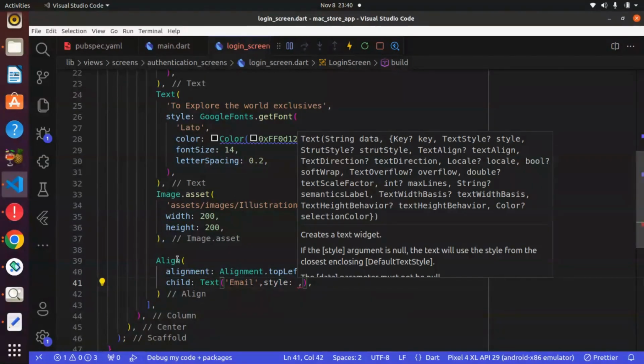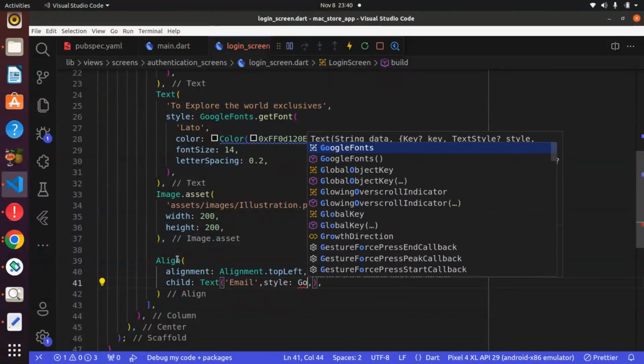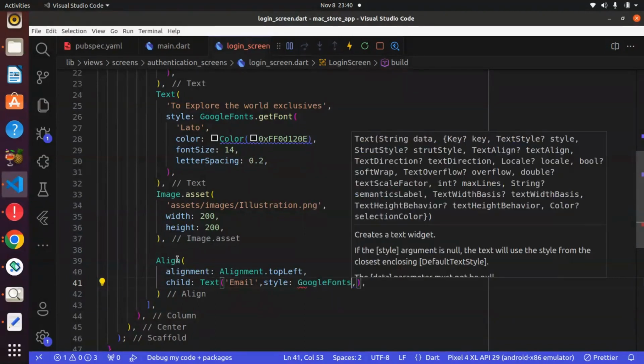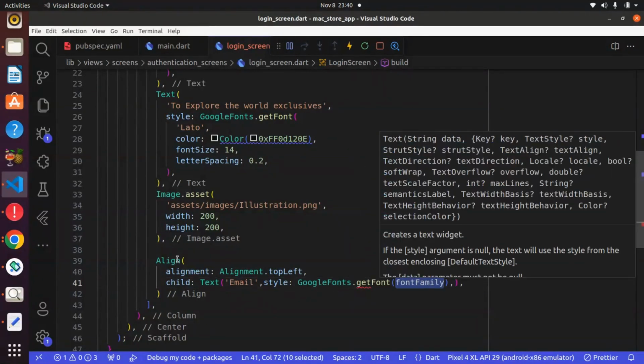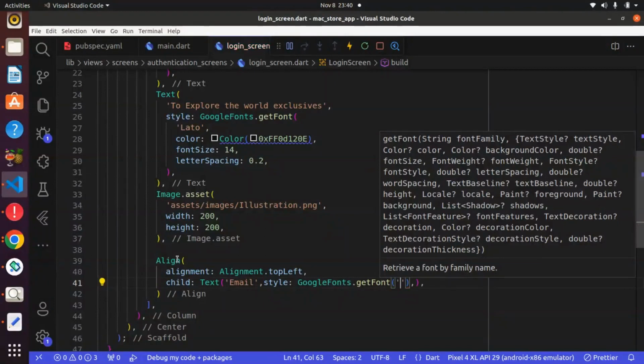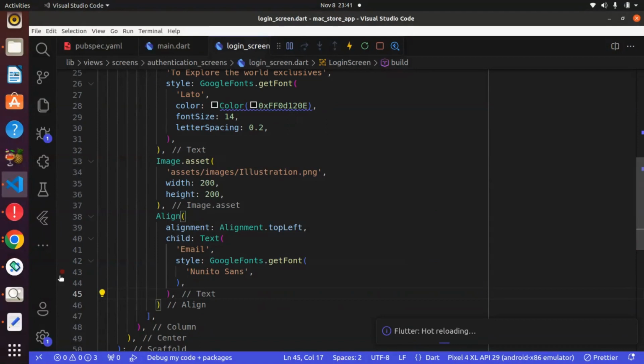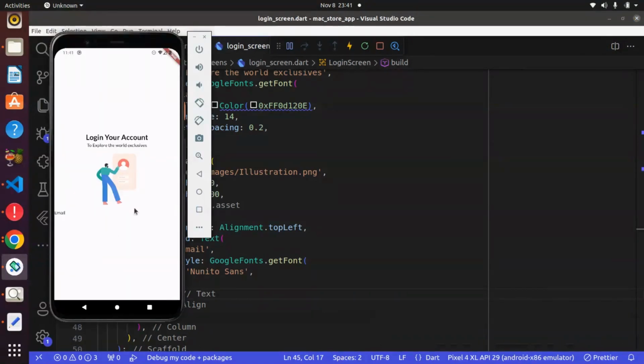And we can go ahead and style this, and we will also give this a nice font. So we can say GoogleFonts.getFont, and it is asking for the font family, and this is going to be Nunito Sans. Okay, use Ctrl and S to save, and waiting for this. Okay, we got that over there.